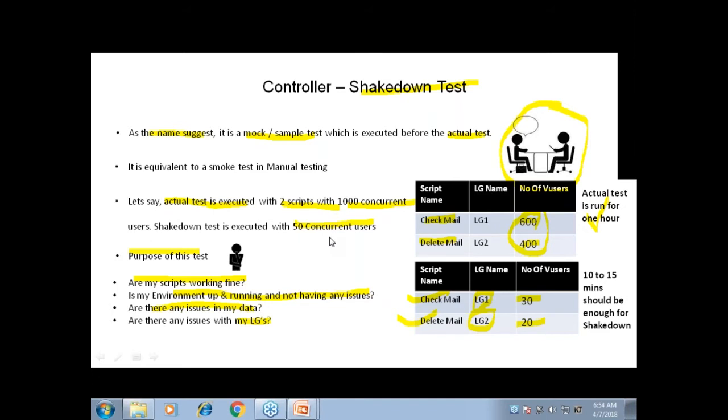Anita is asking a question: how do we know if there is any issue in the data? Do we get access to the database? No. The data that we are talking about, there are two things, Anita. The data that we are talking about is the data that you give to your scripts. There is a concept called parameterization. As a part of parameterization, you give some data to the scripts.